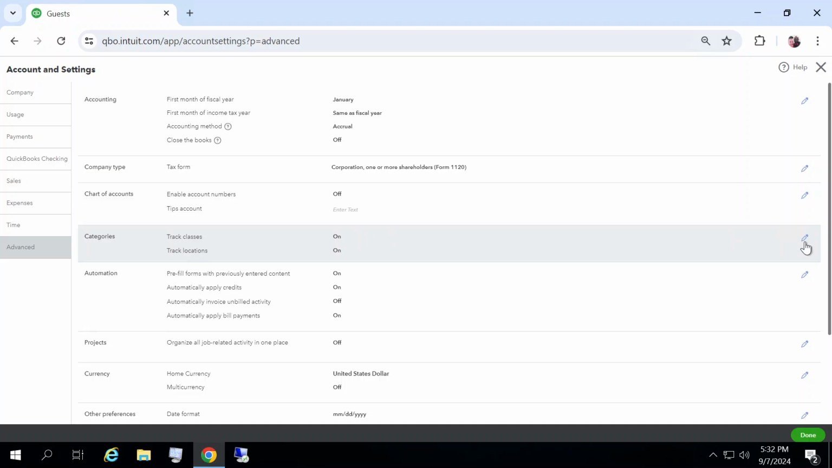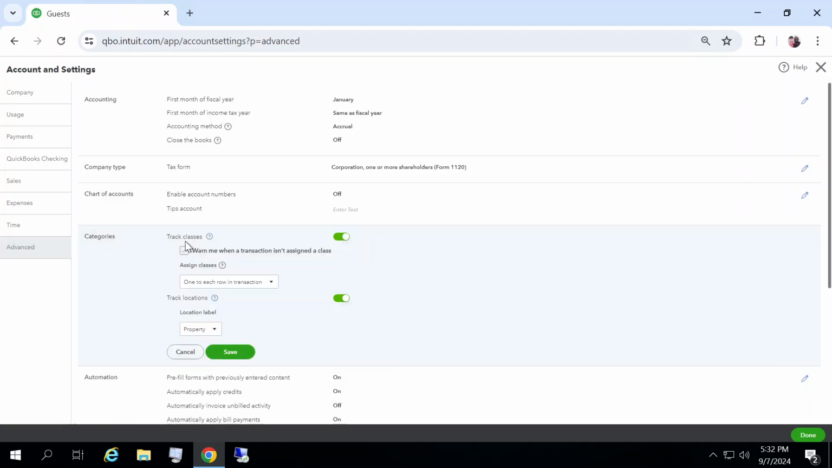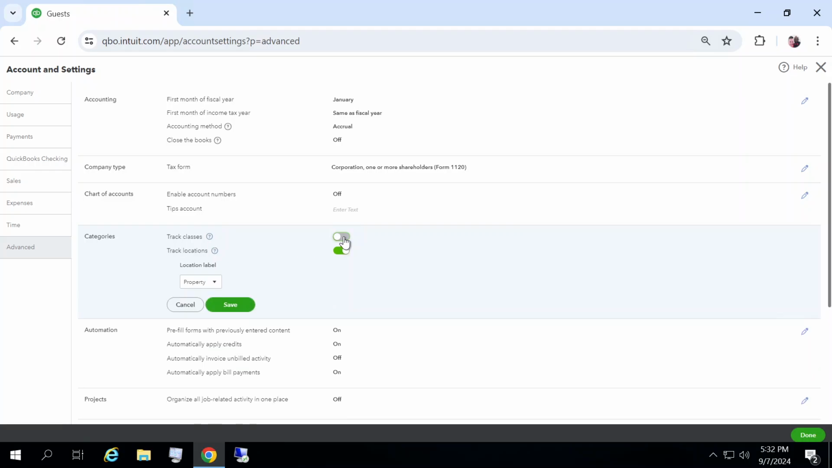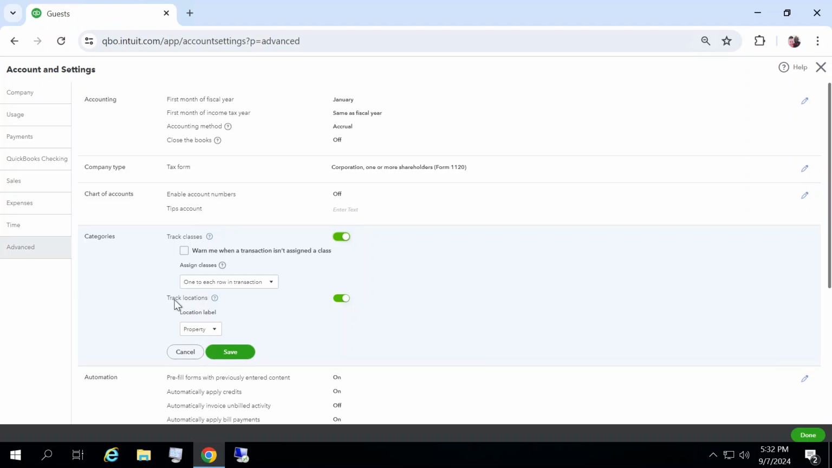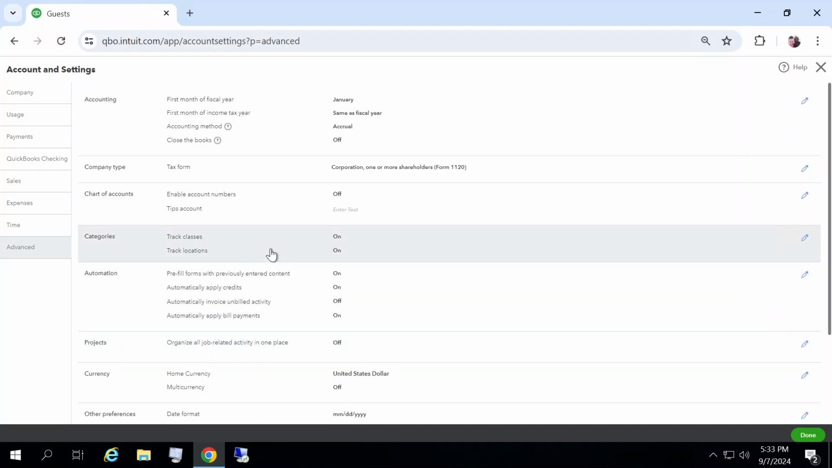If they're turned off, click your pencil icon. And again, here's the green button. If it's off, just click that button to turn it on. Same with track locations. So we want both of these green right here. You have the ability to select a location label as indicated in this screen. So under your locations that are turned on, the location label from that drop down, you want to select property. Then you're going to click the Save button. Again, just double check that both of those are turned on. Then you're going to hit the green Done button in the bottom right-hand corner.